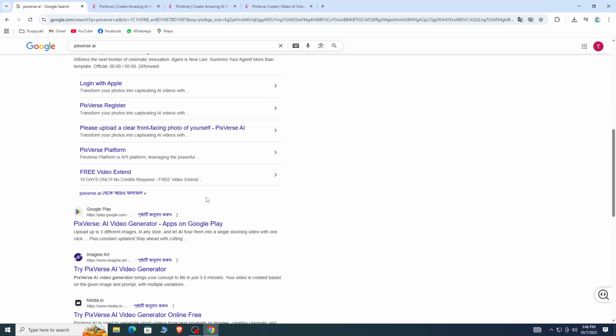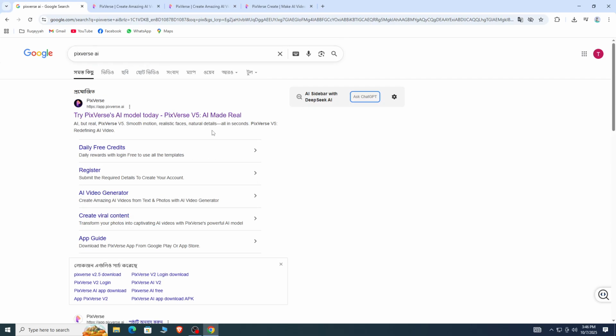So you might be wondering, how do you actually start using Pixverse AI? Well, if you haven't heard yet, Pixverse AI is a free online tool that lets you create videos from text or images. It's super beginner friendly.